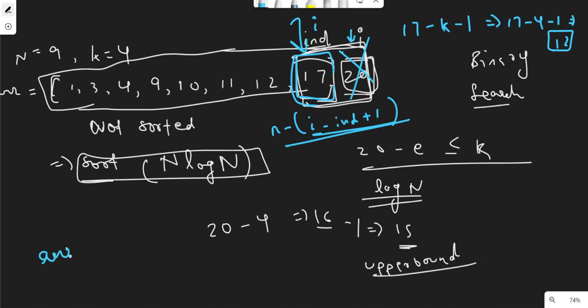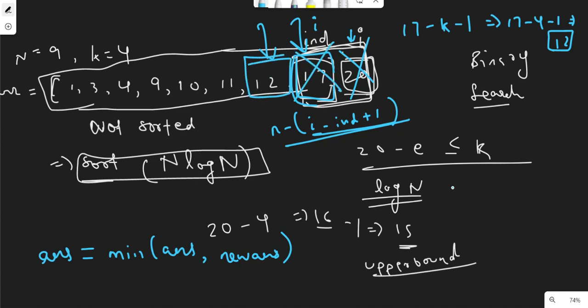And what will be my answer? I will always consider the answer as the minimum of the previous value of answer and the new value of answer, right? In this case, the previous value will be considered. So now I will again check the next element, that I am removing 17 also, and I am starting from 12. So I will find the upper bound for 12 minus 4 minus 1, that is 7. So the upper bound for 7 will be this element. So this will be my IND index and this is my I.